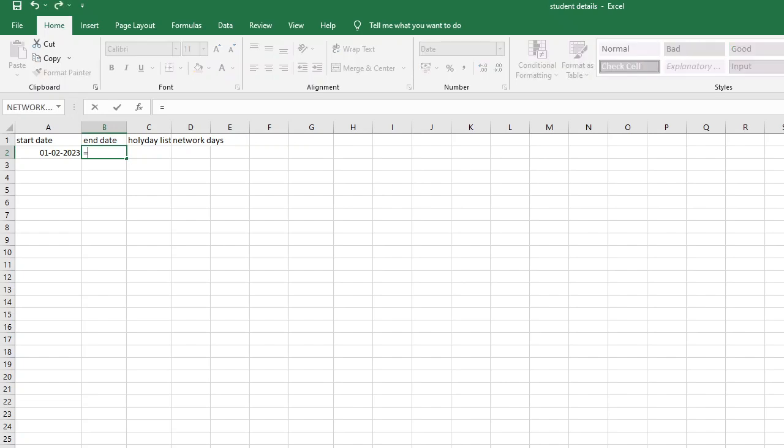So you can type equals TODAY left parenthesis, right parenthesis in B2. Today is 31-03-2023. Now just type some dates in your holiday list from these two dates. You can type any 3-4 dates in this holiday list, which are from February and March. So type any 2-3 dates according to your choice.